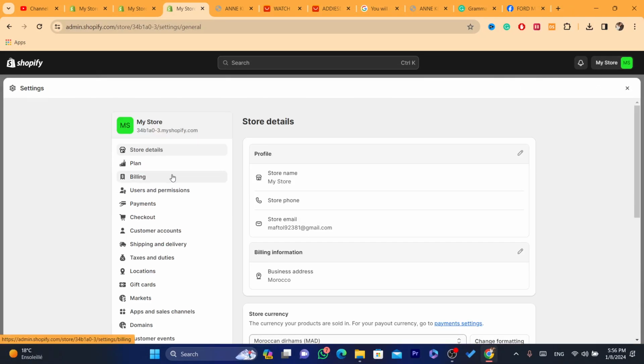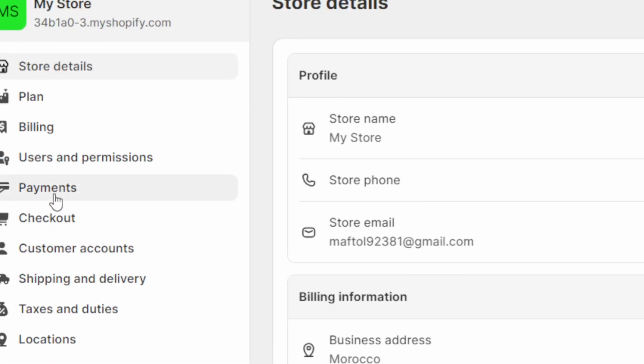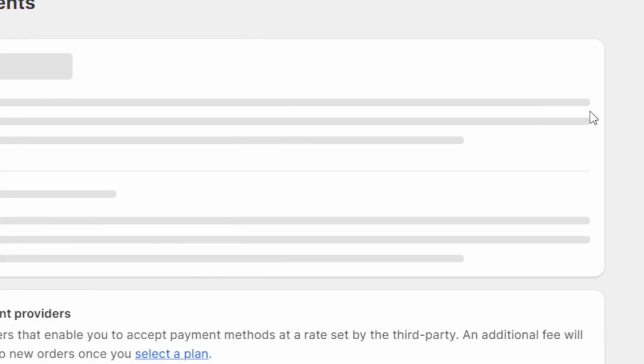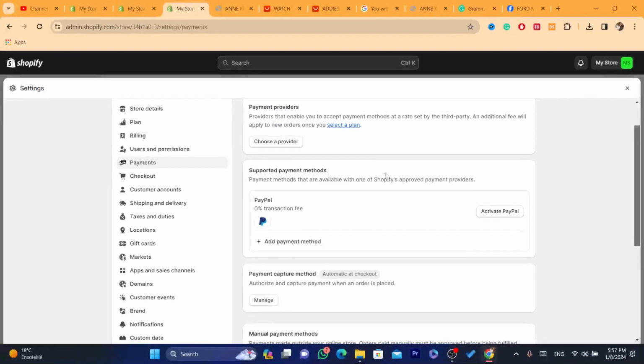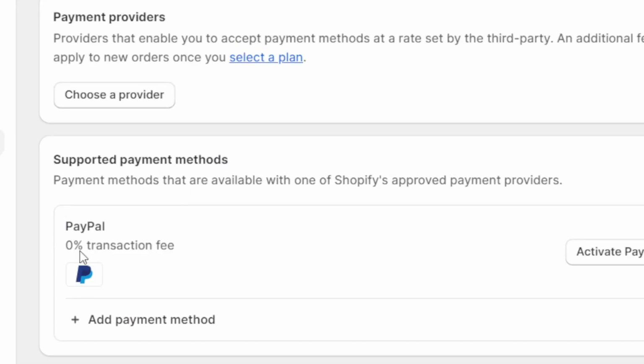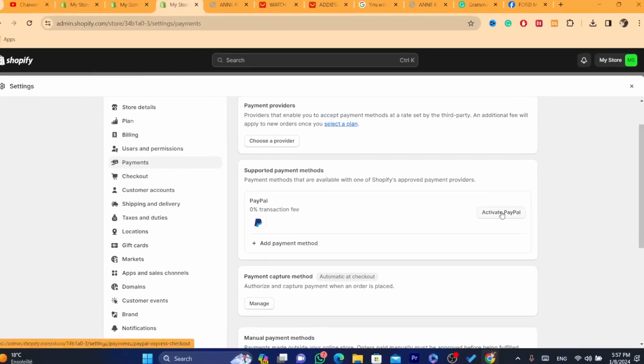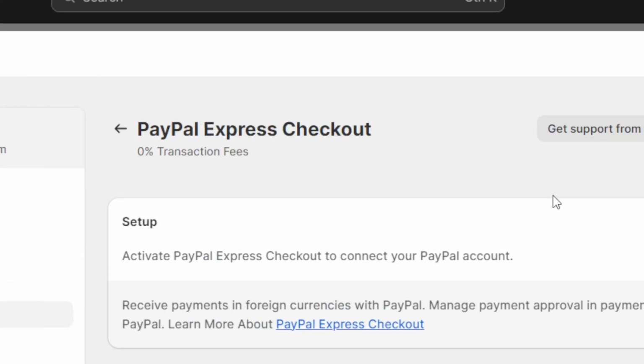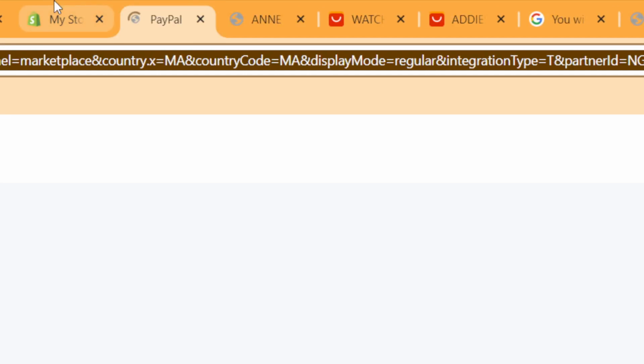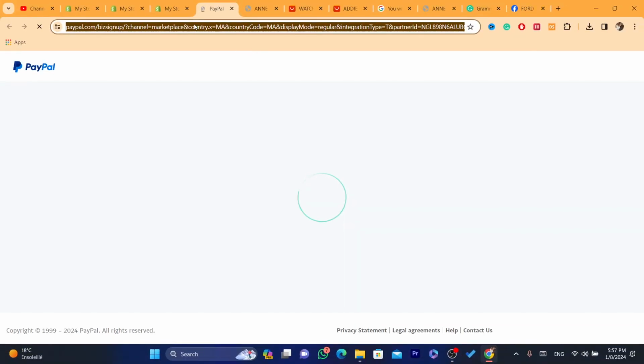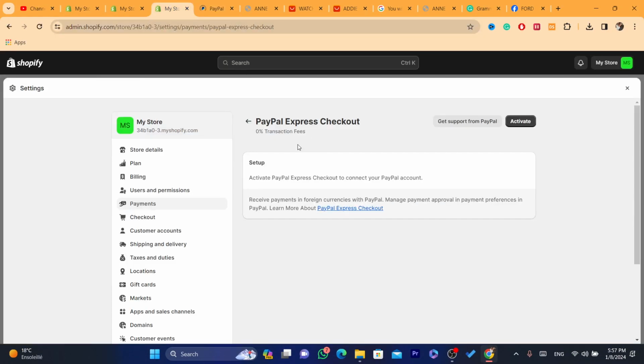And then after that, guys, what you need to do next, you want to click on payments. Okay, and here it depends on your country. Everyone has something different here. For example, for me, I see here the PayPal and it says the transaction fees 0%. Now I just click on activate PayPal and then that's it. And then click again on activate in the top right. It will take me directly, guys, to my PayPal, and then I can enter the information, and then the PayPal is going to be active on my Shopify.